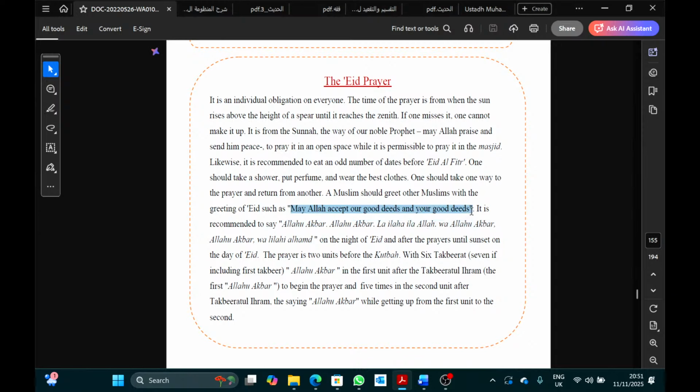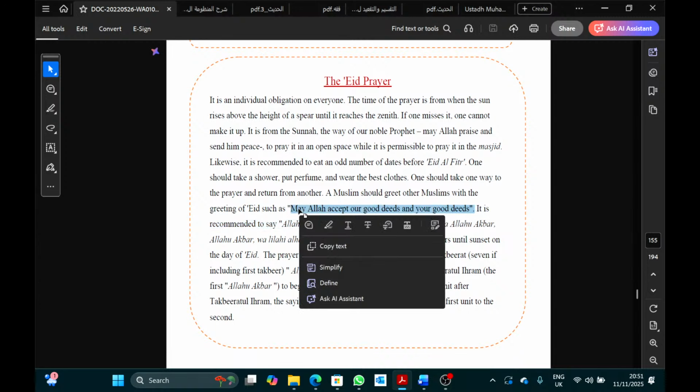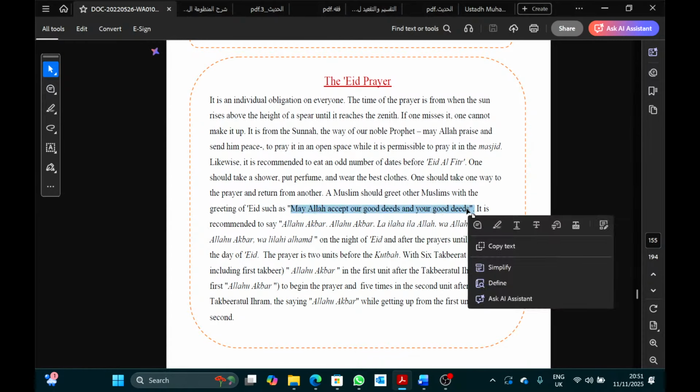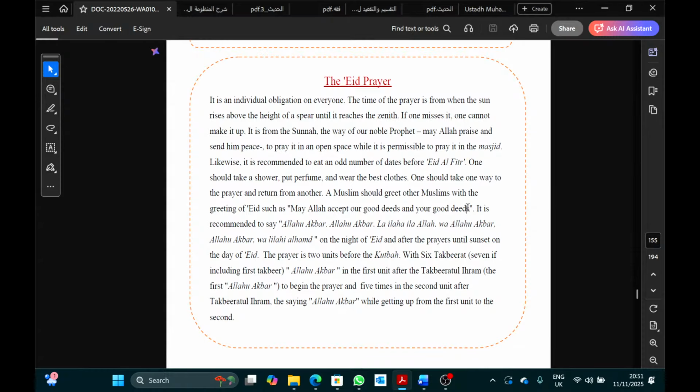Taqabbalallahu minna wa minkum. And you can say other statements as well. Why? Because it's all from Bab al-Tahniyah, it goes back to the Aada. Yes, it's narrated from some of the Tabi'een that they would say Taqabbalallahu minna wa minkum, but that doesn't negate that you can say other things. You can say it in English if you want. This goes back to Aadat. It's not an act of ibadah in and of itself that is specified with a certain wording.